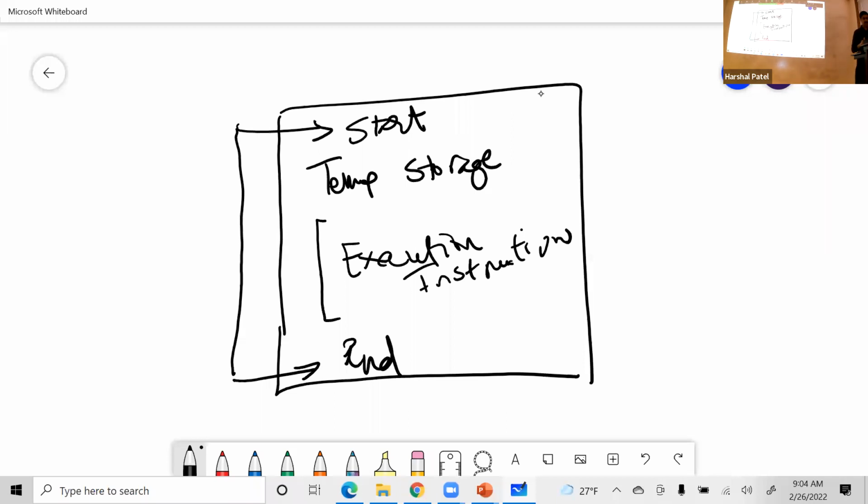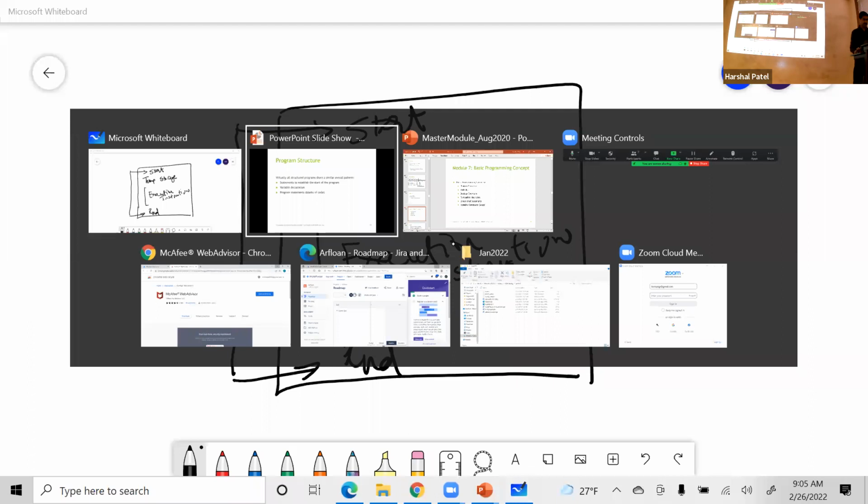So let's take a look at how this basic structure maps to actual real programs. It doesn't matter which programming language you go to or what programming code you look into, this is always going to be the basic structure, irrespective of whether it's an advanced or lower level programming language.